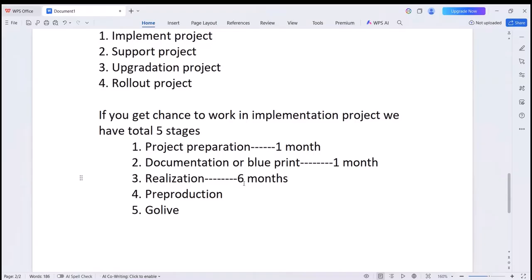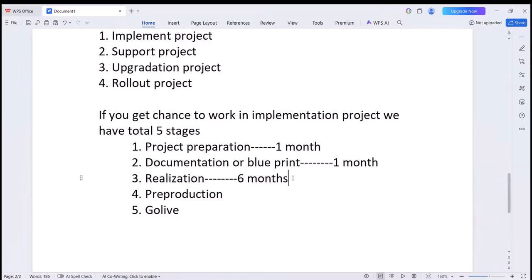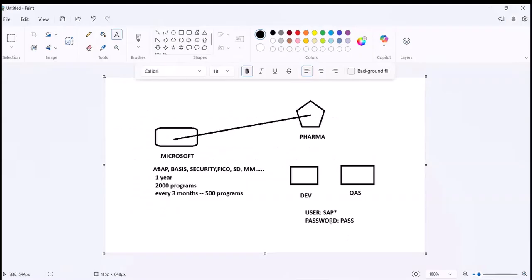You will understand in upcoming sessions. In the realization phase, you have to create user IDs, create roles, and give those roles to the particular people, because basis people will have different roles, security people will have different roles, and ABAP people will have different roles. For each we have to create individual roles. In the user IDs, we will create all the roles and assign all the required roles to the particular users. These things will be done in the realization phase.